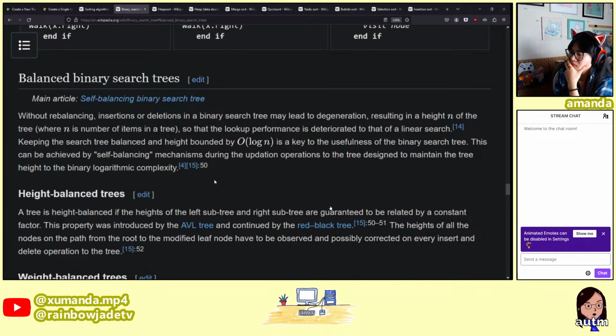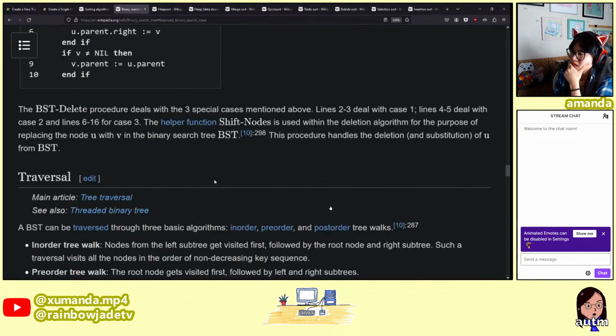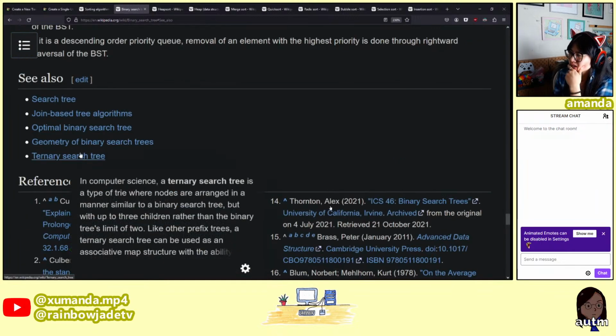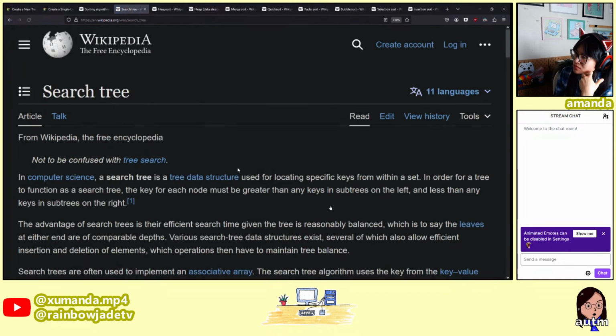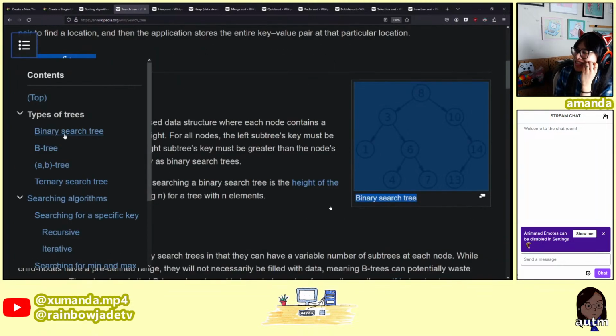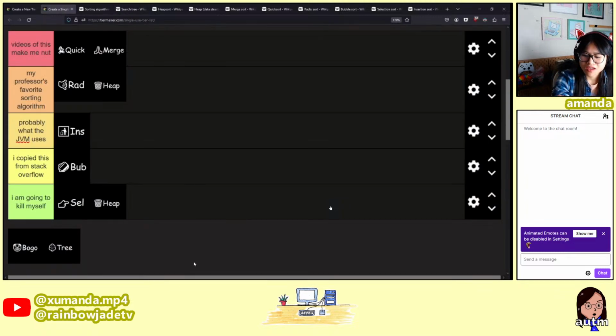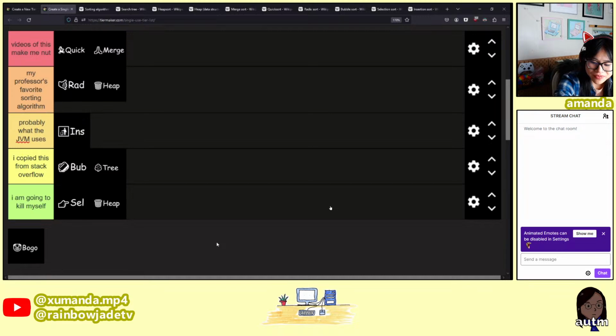There's code for how to balance trees, code for how to traverse them, and there are different kinds of trees. There are AVL trees, there are red black trees and stuff like that. It's too much for me. I can't handle it. I put this in Stack Overflow because I'm not gonna write this code myself.